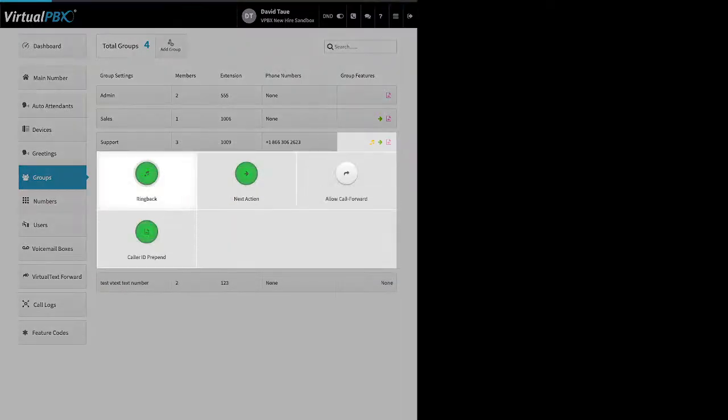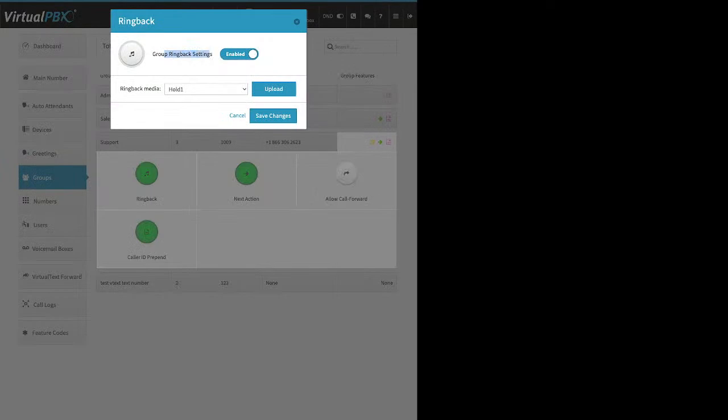Group features. First up is ringback. You click up here to enable this. So a call comes into a group, right? Offered to your staff members. Their phones start to ring. That ring sound is then sent back to the inbound caller, right? That's where the term ringback comes from.